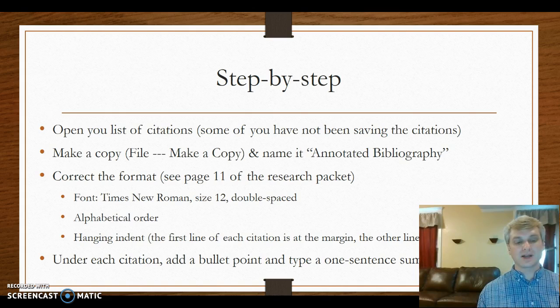In Google Docs, at the end of a line, you hit Enter, and that will allow you to tab over the next line. If that doesn't make any sense to you, Ms. Mills and Ms. Warren in the library can help you out with that. The last thing you will do for your annotated bibliography, underneath each citation, you will add a bullet point and type a one-sentence summary. So you have the remainder of class today to work on this.